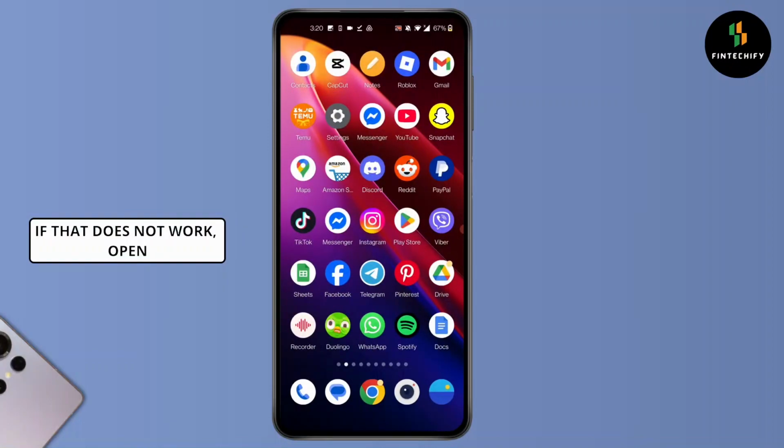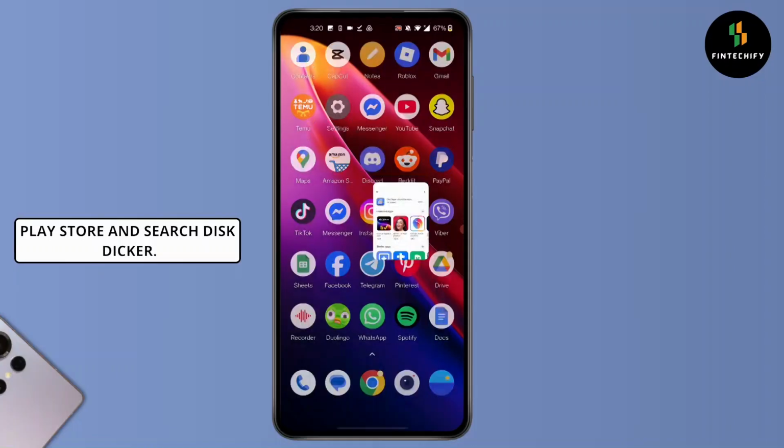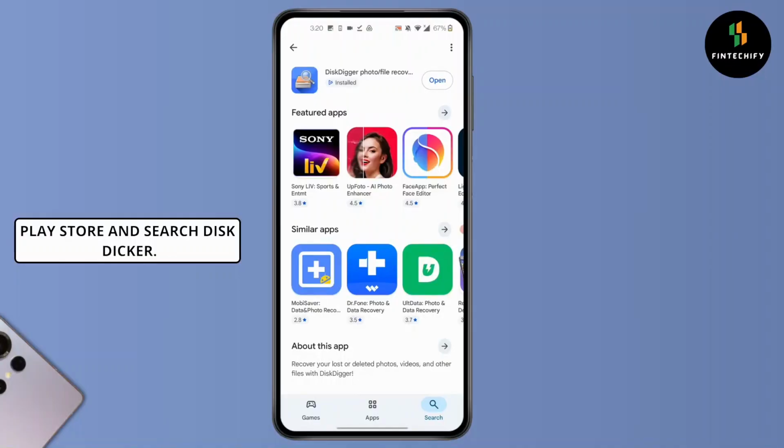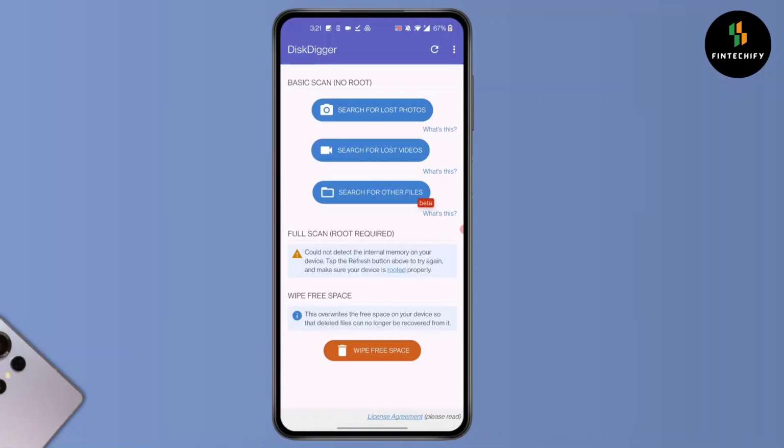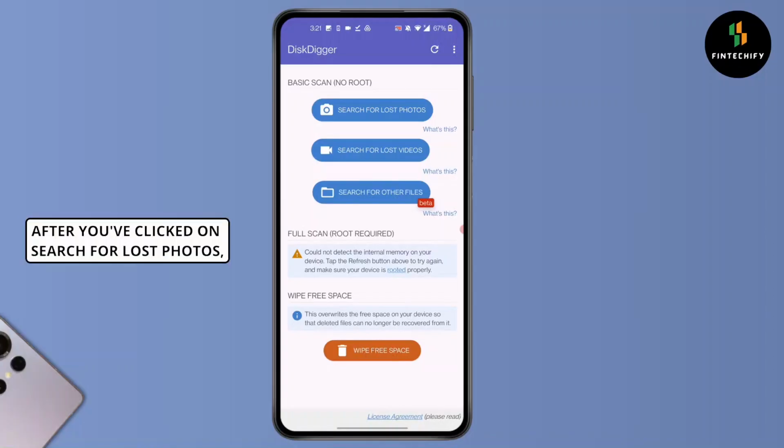If that does not work, open Play Store. In Play Store, search Disk Digger. After you've installed Disk Digger, open the app. You will find this kind of screen. Here, click on Search for Lost Photos. After you've clicked on Search for Lost Photos, it will search.